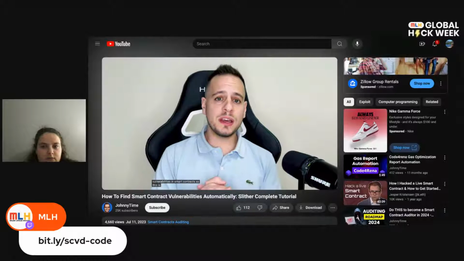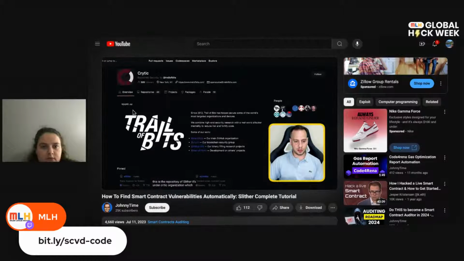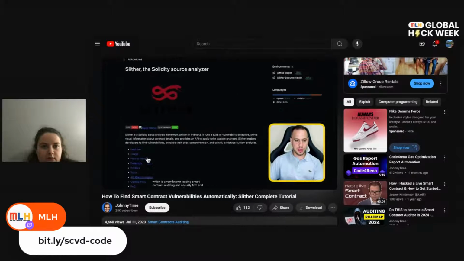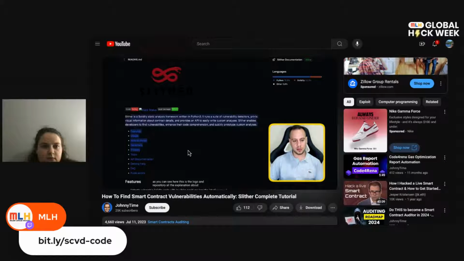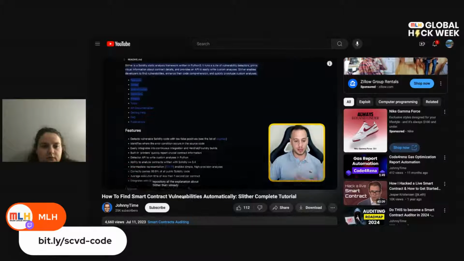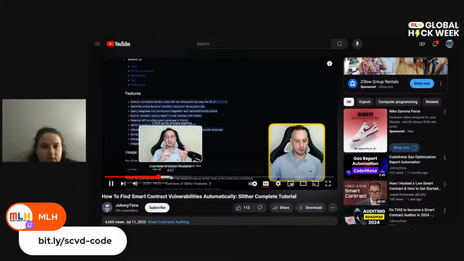So this is the repository of Slither. It's under the Crytic organization, which is an organization under Trail of Bits, a well-known leading smart contract auditing and security firm. And as you can see here, this is the logo and repository, with all the explanation about Slither that I already covered. Here you can see and deep dive into all the different features.